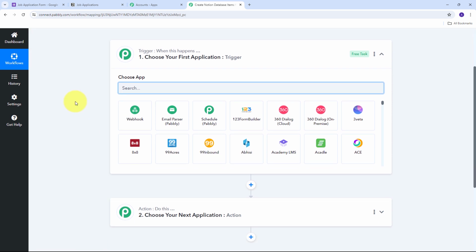Here we have two boxes, trigger and action. These are the two main principles on which our workflow works. Trigger says when this happens, action says do this. The trigger is the first step that will get executed in our workflow, and the action will just follow that. In our workflow, we can only set up one trigger and multiple action steps.